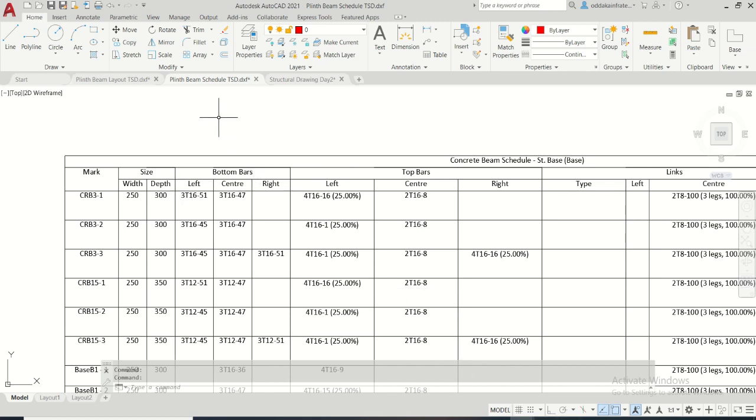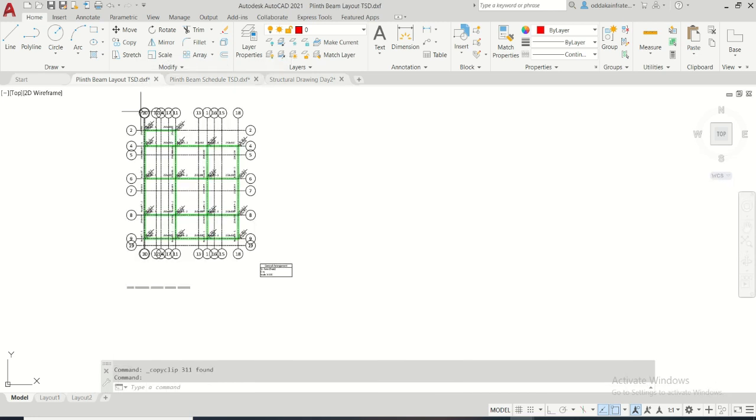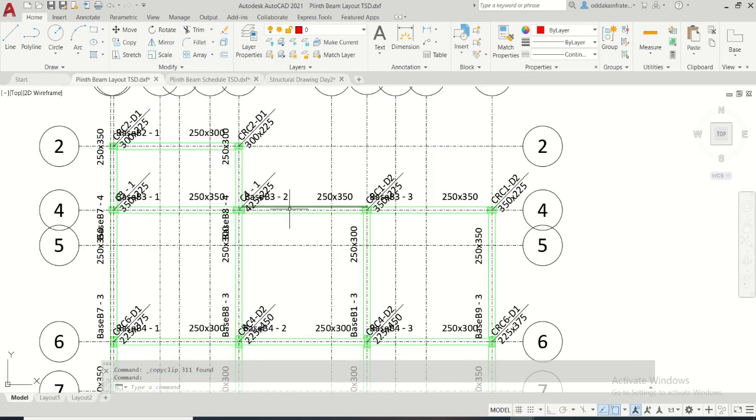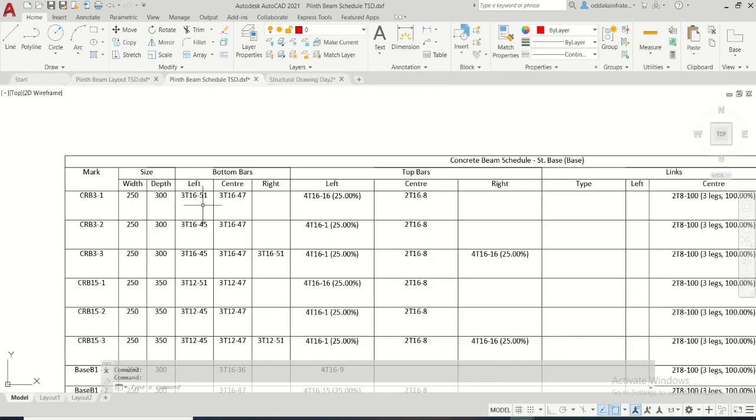If you can observe in the particular Plinth Beam layout, 1, 2 and 3. So 3 is the end, and at the end they are only mentioning the right. When it is continuous, they are not mentioning the right one. You can see here left and center, left and center, left, center, right. So when there is the end, they mention the right one, otherwise they have not mentioned. So let's check from that drawing as well.